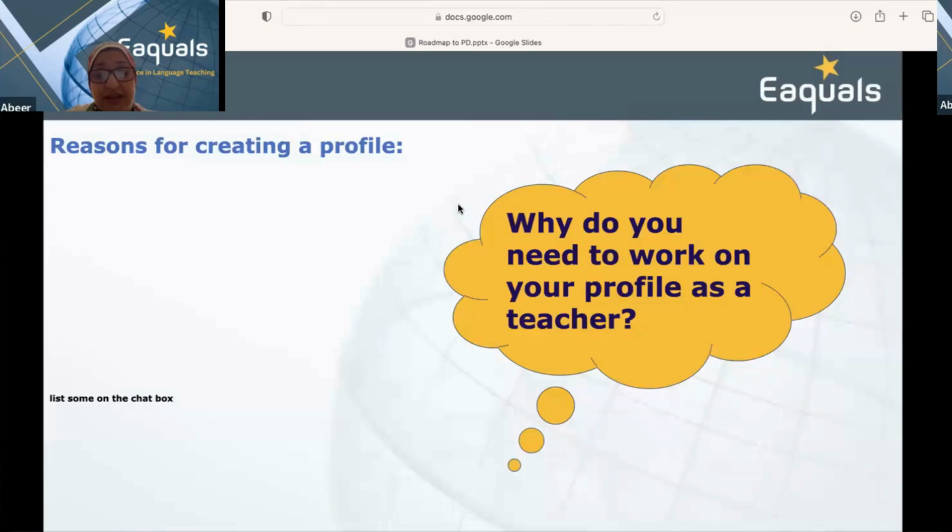Okay, someone said to stay competitive. I like this one, because when you stay competitive, it means when you work on your own profile, you're going to be seen for the right reason. If you want your current employer to know who you are, then this is a good way of showing. Or if you're applying for other jobs, then this will also help you do this.